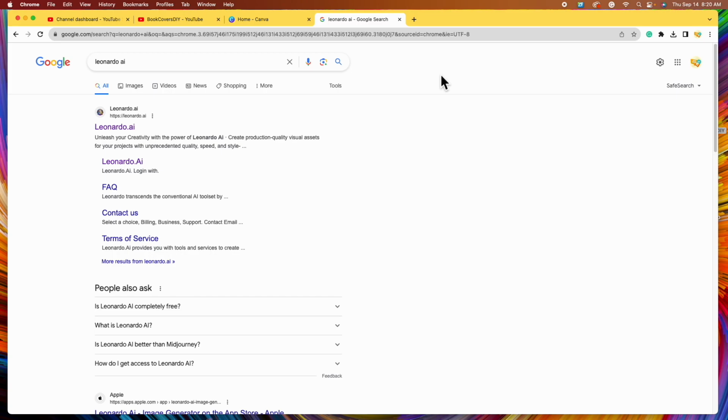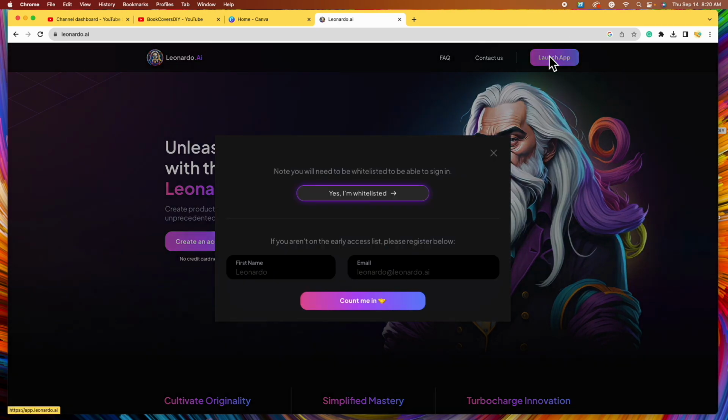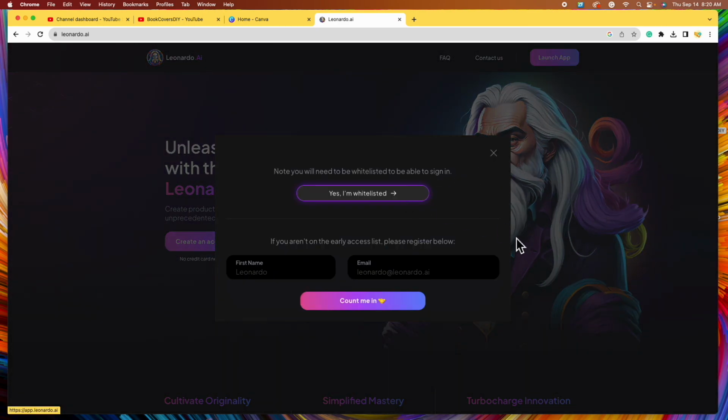So today I'm going to be using an AI software called Leonardo AI. You can just search for it in Google and it'll be this one right here, Leonardo.ai. You're going to click the link. It's going to take you over to their homepage and you're just going to click on Launch App and a box is going to pop up. It's going to say you need to be whitelisted to be able to sign in. Just click on Yes, I'm whitelisted.